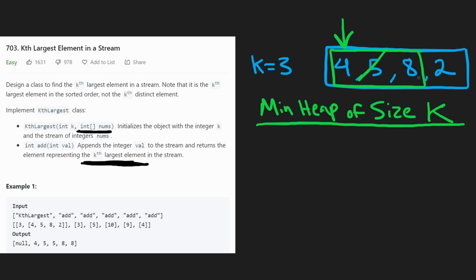We might add elements. We might add a value like 6. If we add this 6 value, then we don't want to include this 4 anymore. Then we only want to keep track of these 3 numbers, 6, 5, and 8. And now 5 is going to be the third largest number. 2 is never going to be included in this group. 2 is never going to be in our min heap of size k. If we added a small element to our stream, like a 1, well, we don't care about a 1.